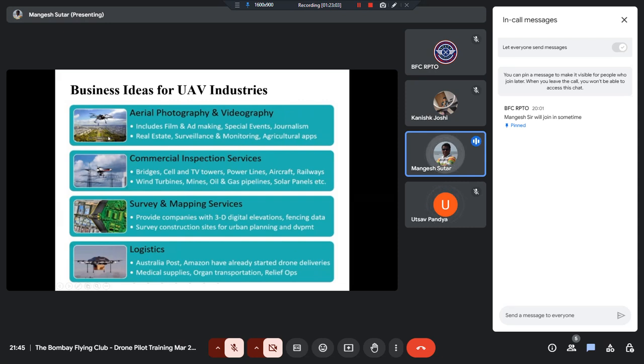So there are enormous applications. These are just a very small part. I would say this is just the tip of the iceberg of what we are seeing in the applications of drones.